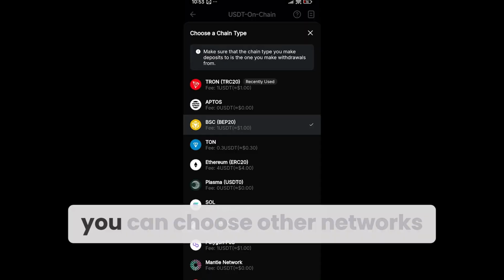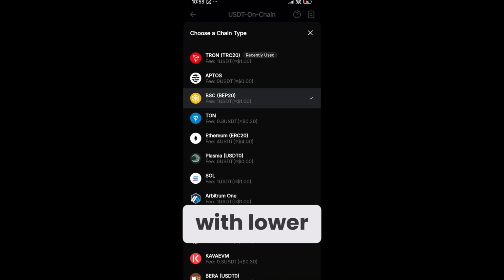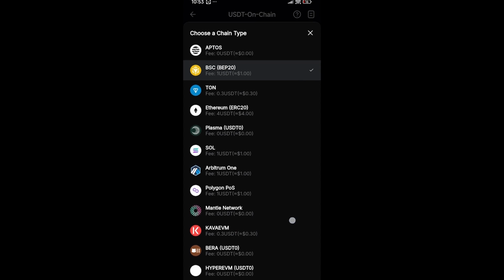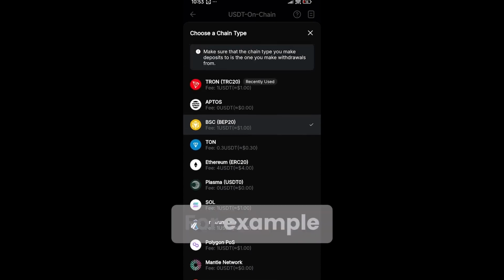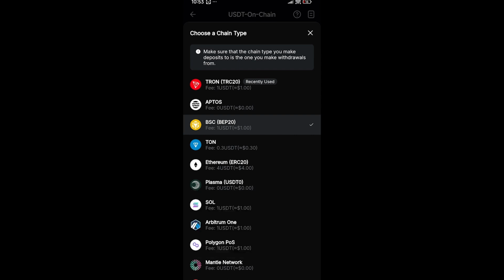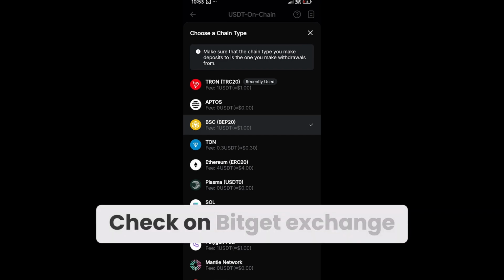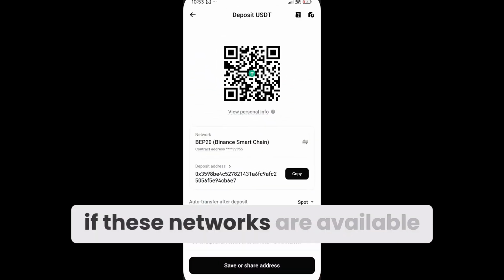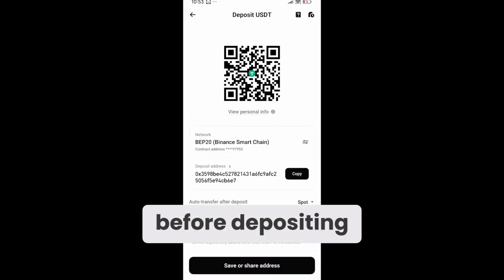After that, you can choose other networks with lower fees. For example, Aptos is 0.3 USDT, or Plasma. Check on the receiving exchange if these networks are available before depositing.